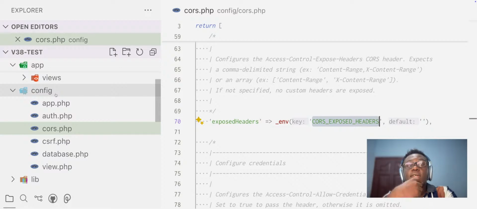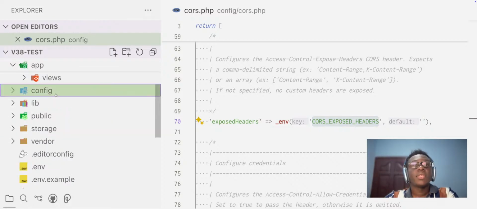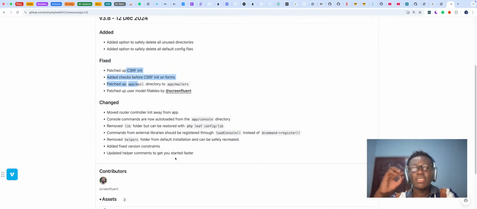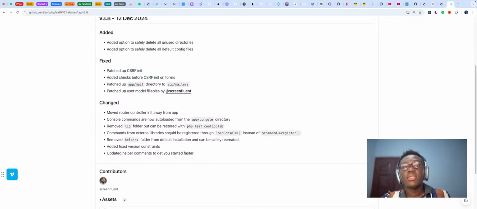So yeah, in a nutshell, that's Leaf MVC 3.8. As I said, no breaking change, no real new things. It's just usability enhancements, directory structure stuff, new commands.